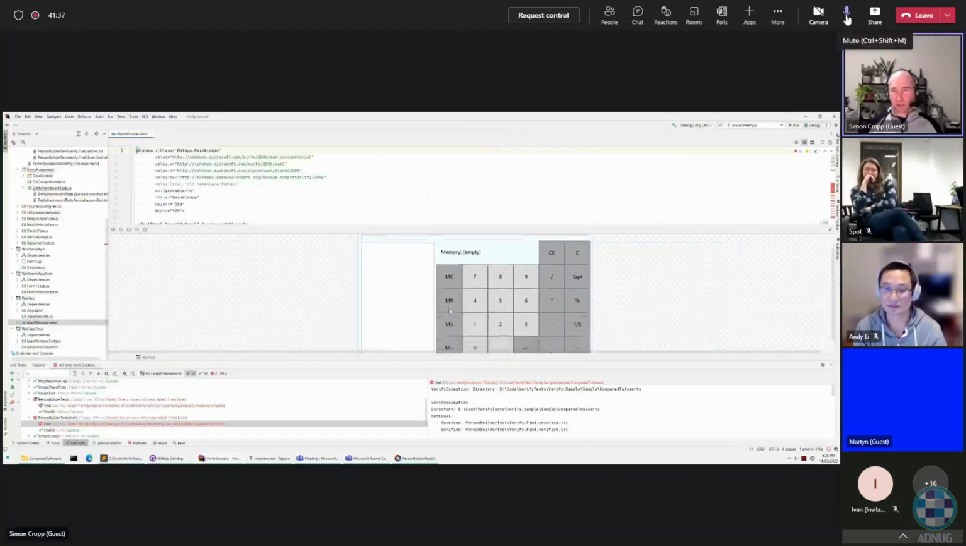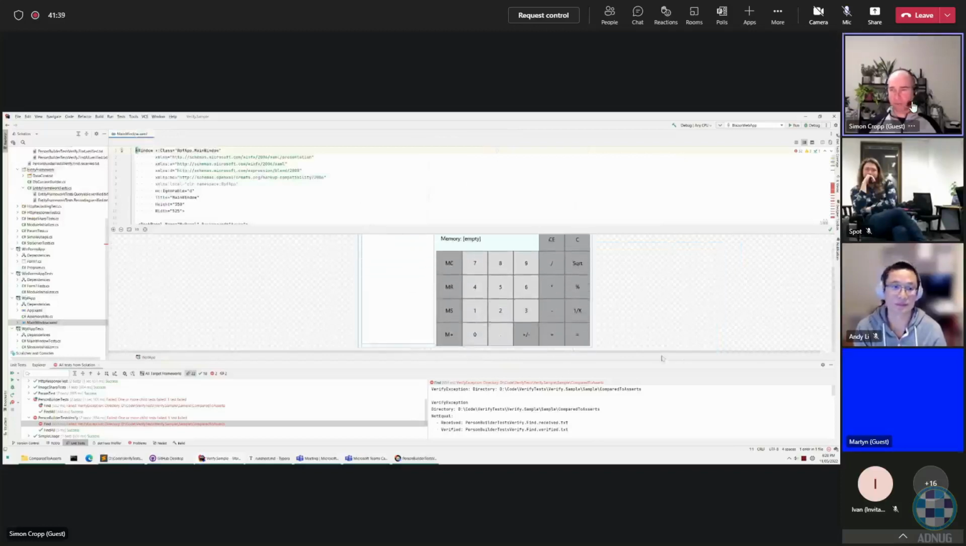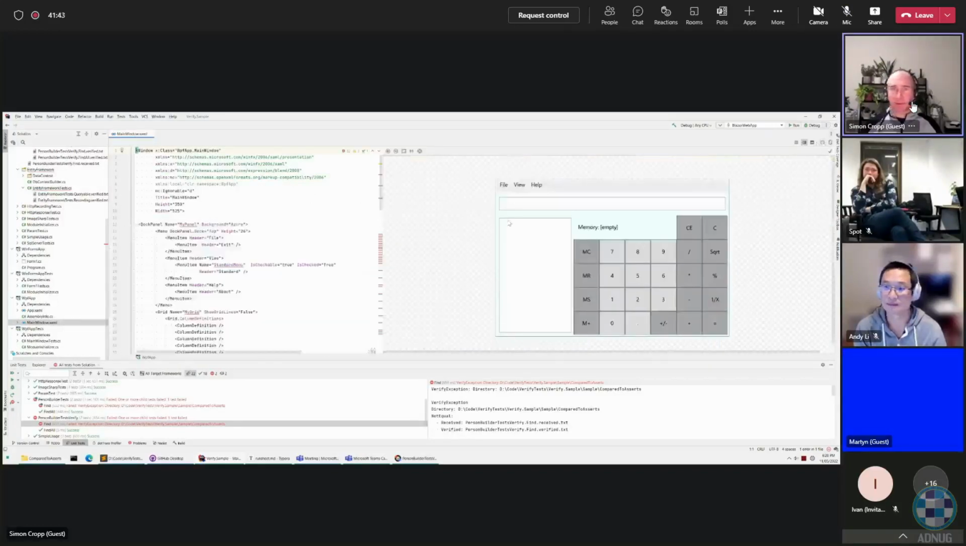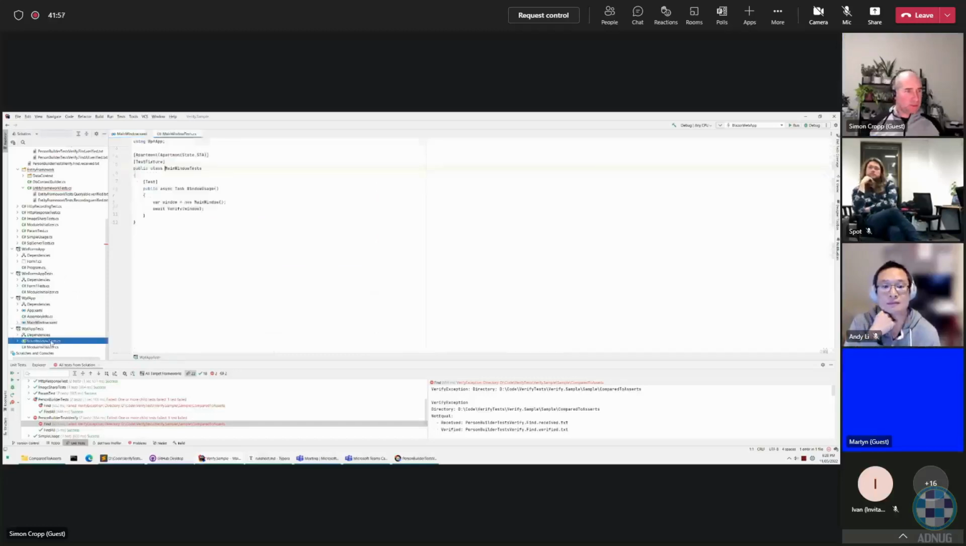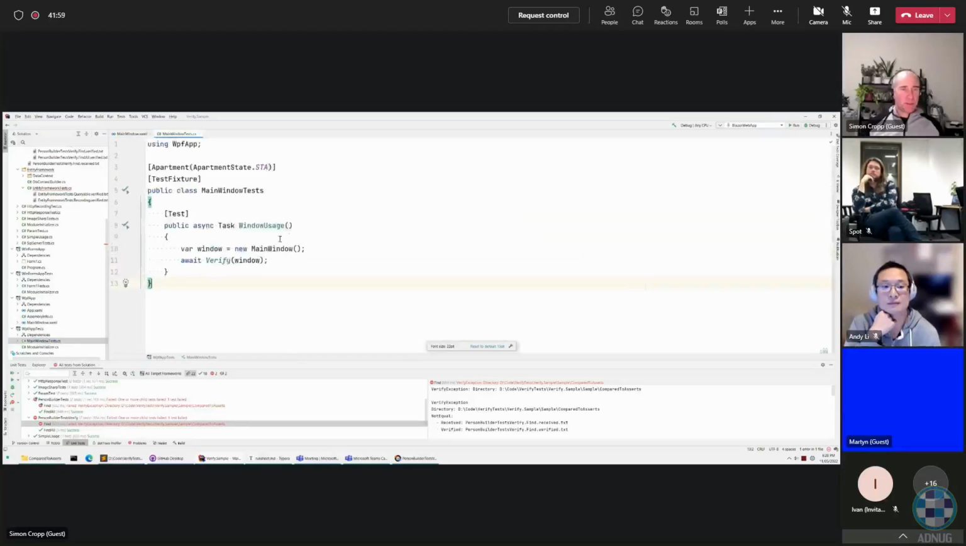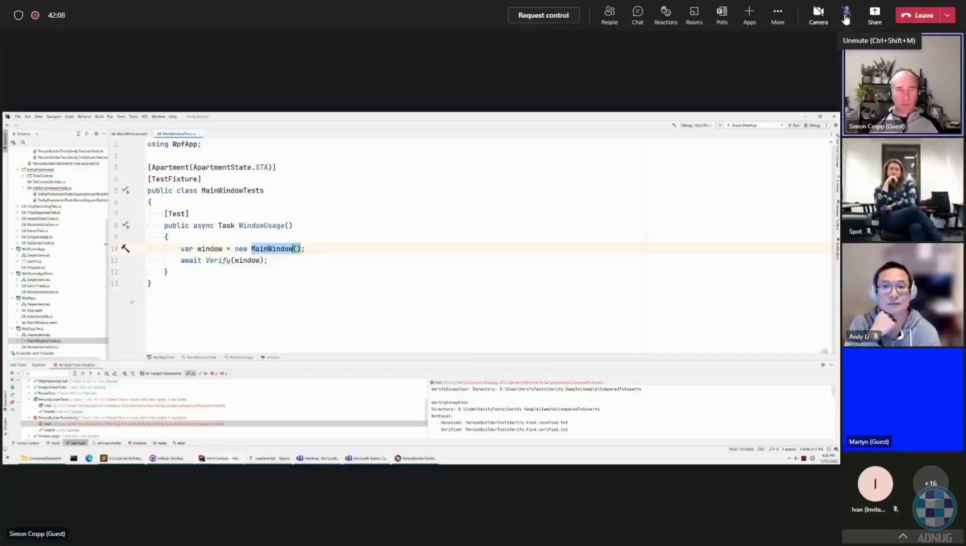So this is a WPF window here. I can put that side by side. So if we can serialize a representation of this to disk, then we can use that for snapshot testing. So if we come over here, here's our test. We're just newing up a new instance of a window.